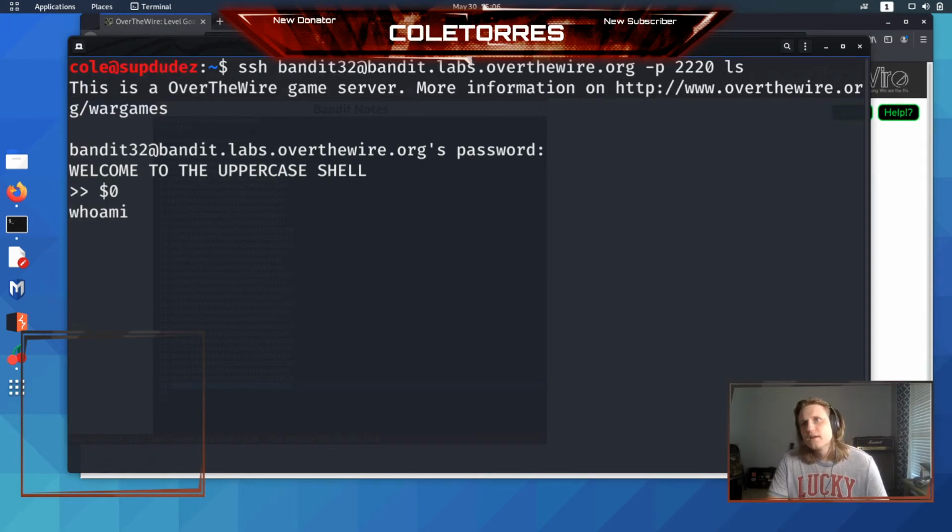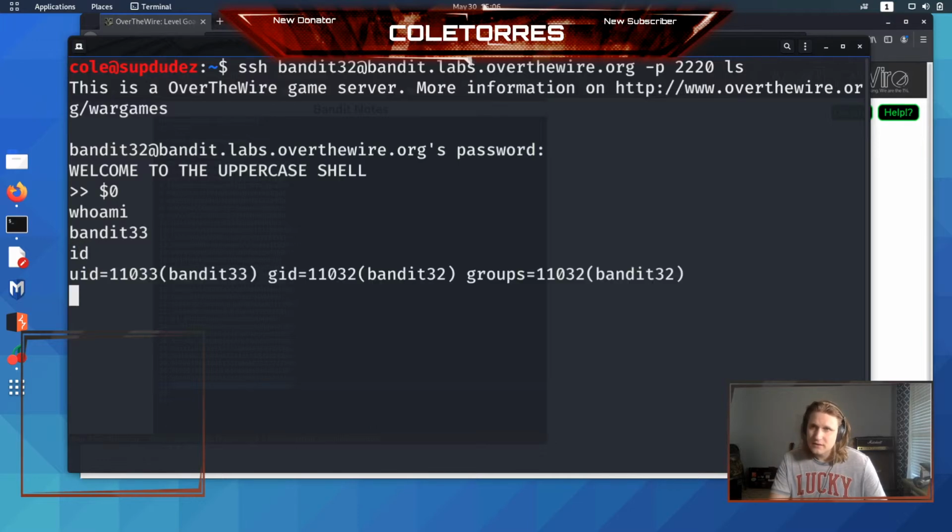Who am I? Bandit 33. What? Okay. So it looks like whatever it's loading up is running as Bandit 33, whatever this is causing to capitalize. Probably not explaining that very well. But it looks like right now I'm in a shell as Bandit 33. Let's do id. Yeah, my UID is Bandit 33, so the password for 33 should be... should be in the same place.